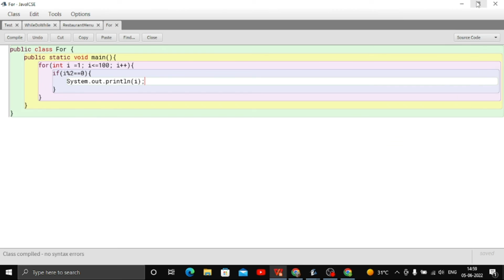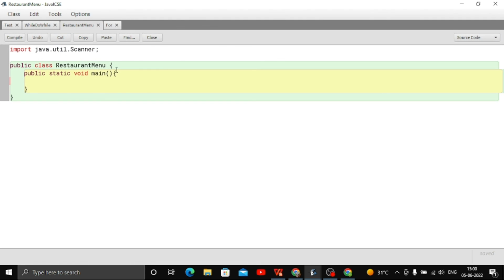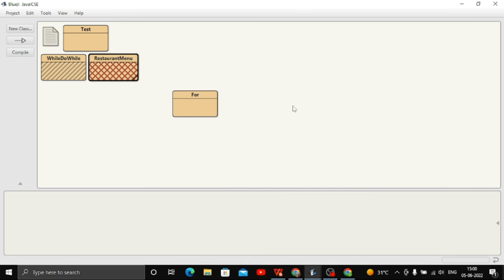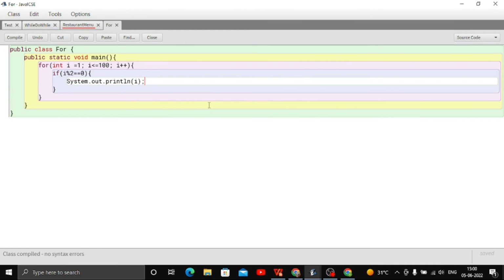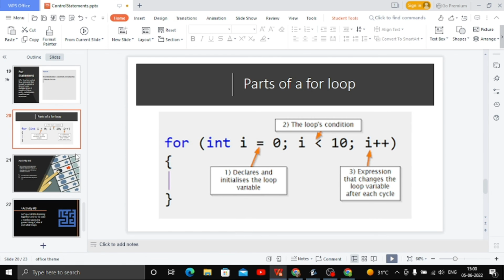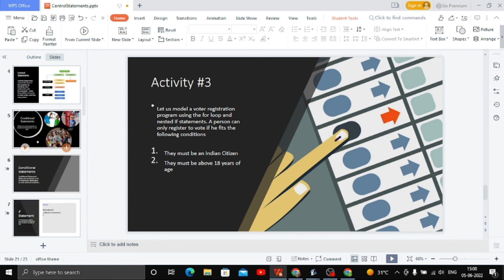Like one example we had for a restaurant. Have I deleted it? Sorry. When you saw here, I have this while loop: while still ordering is true. So it makes more sense in some cases to use while and in some cases to use for. But generally, mostly you use for loop for your work. So that is what I wanted to cover. I think everything has been covered. This activity we'll do in the first 10 minutes of the next session. But yeah, guys, that was it.